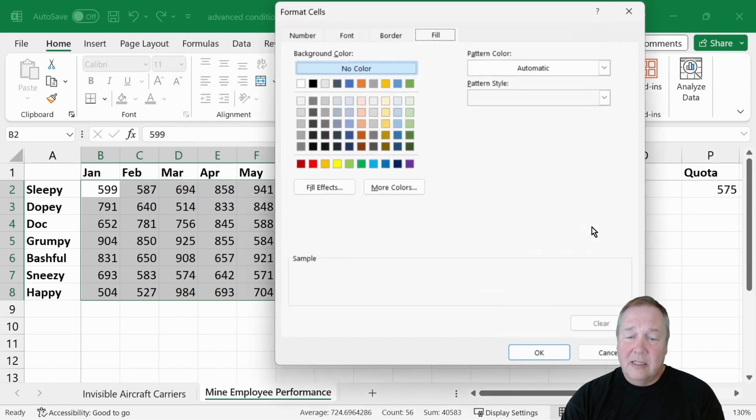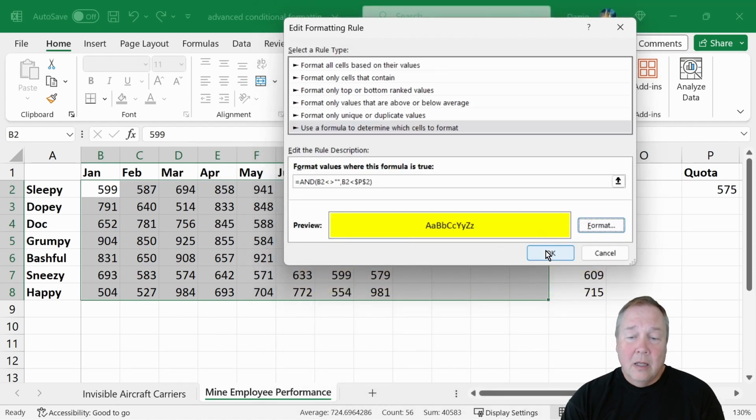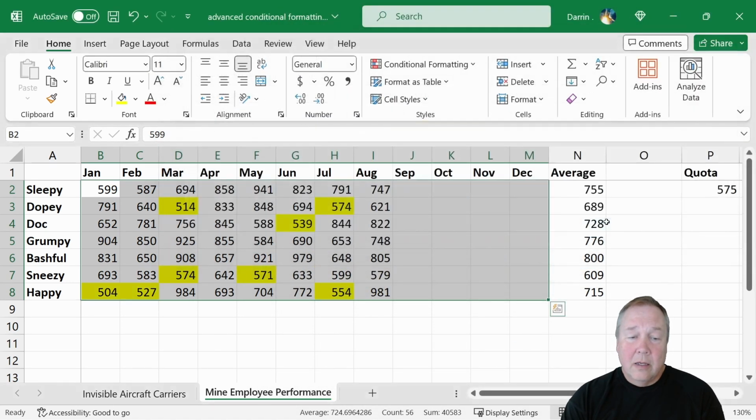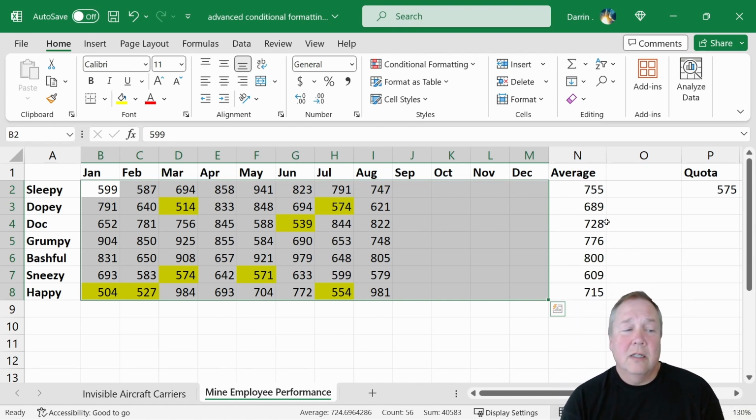And I want to set this to yellow if there's a problem. And you see I do have some problem months here. So Sleepy's doing a pretty good job, which is surprising. He's always napping on the job. Dopey's had a couple bad months. Doc's had a bad month. Sneezy's had a couple bad months. Happy's had a couple bad months. Sleepy, Grumpy, and Bashful are doing great, and Doc's only had one bad month.